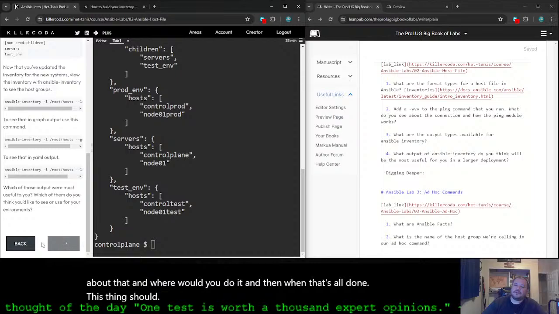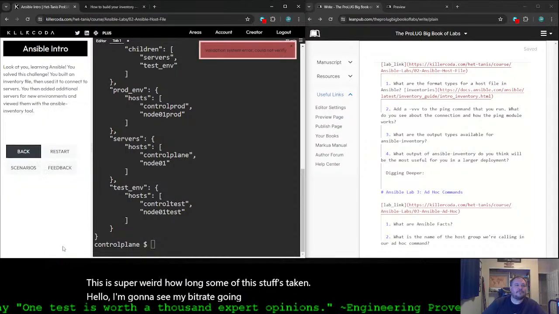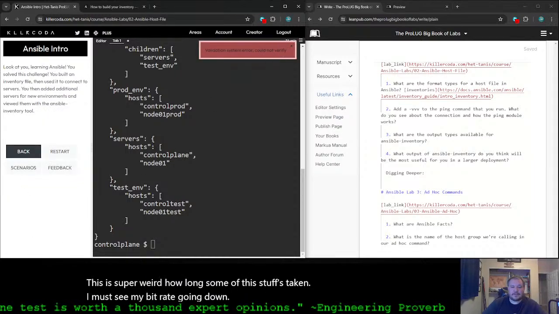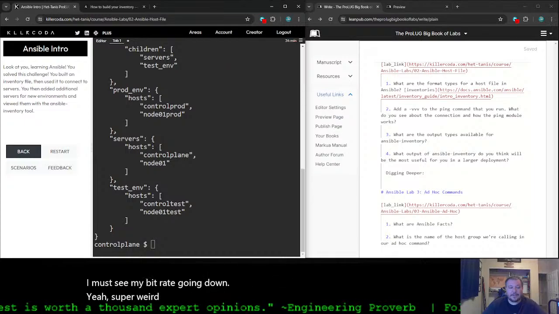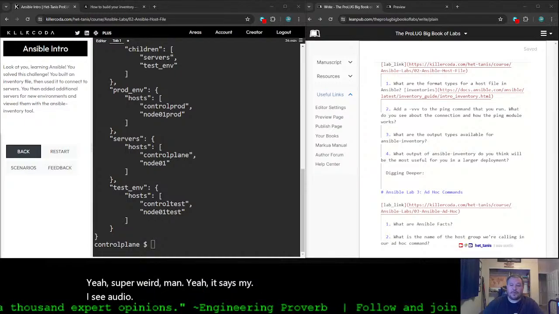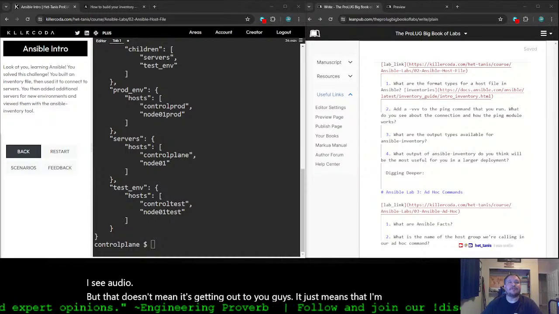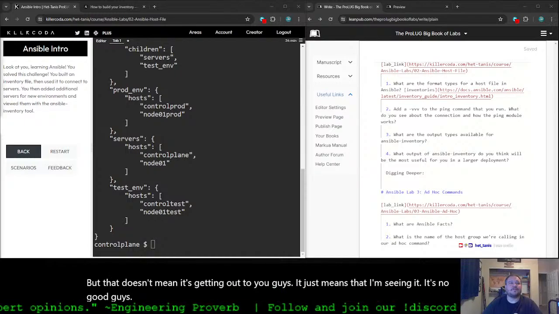This is super weird how long some of this stuff's taken. I don't know. I don't see my bitrate going down. Yeah, super weird, man. It says I see audio, but that doesn't mean it's getting out to you guys. It just means that I'm seeing it. This is no good, guys. This is not good. Let me refresh this stuff.